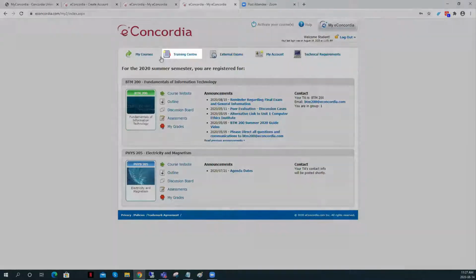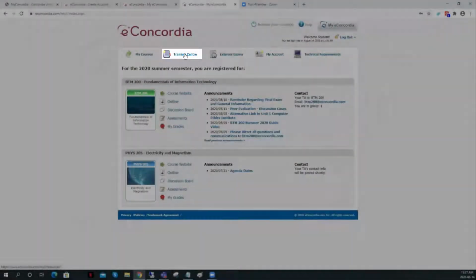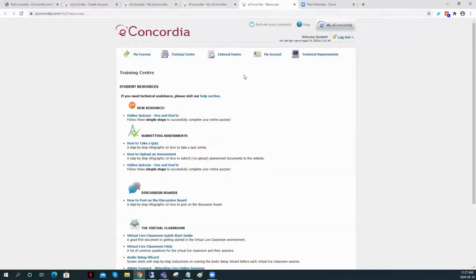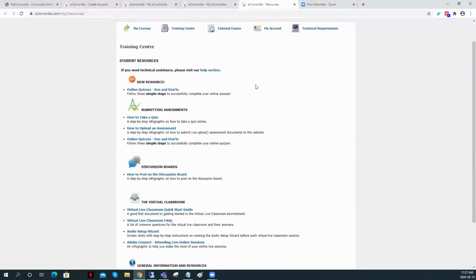We also have a training center. The Training Center will offer a few tools that can help you throughout the session. For example, you have an online quizzes do's and don'ts, which will allow you to present useful information on how to successfully complete an online quiz, how to upload an assessment depending on the type of assessments that you will have throughout the term. There may be quizzes, there may be a required file upload, and here you have little tips and tricks to help you throughout this process.